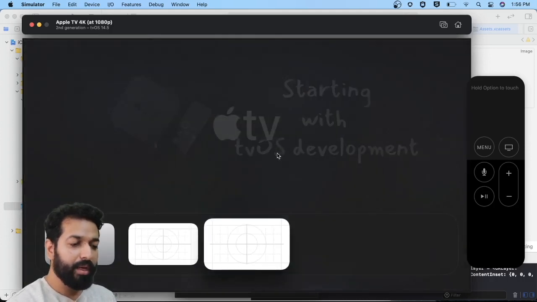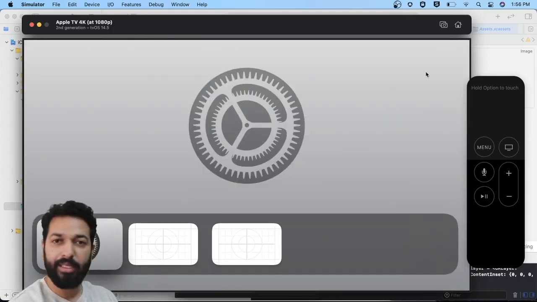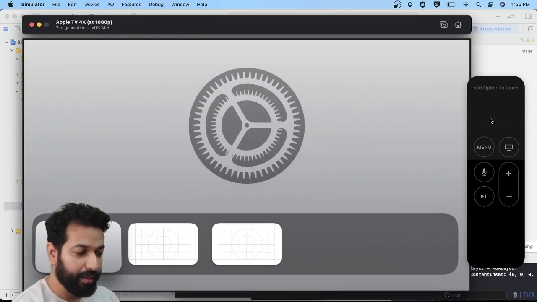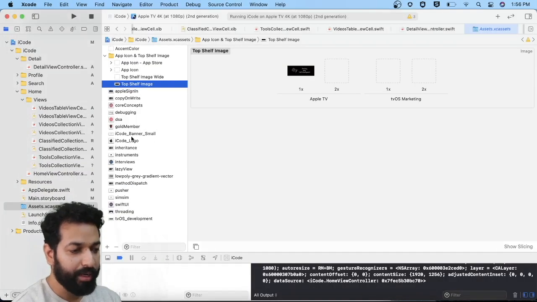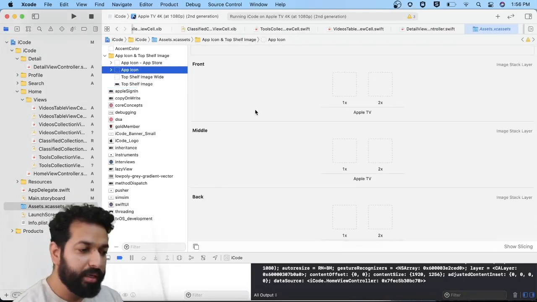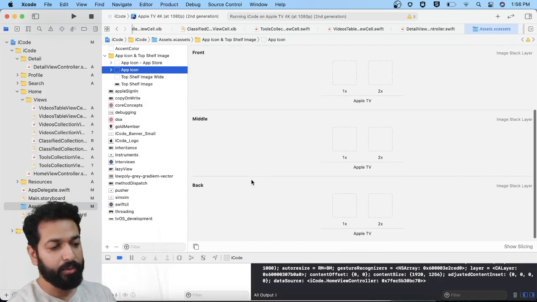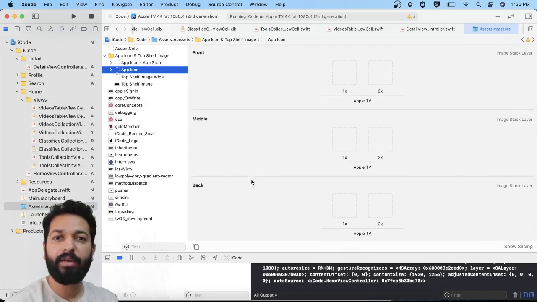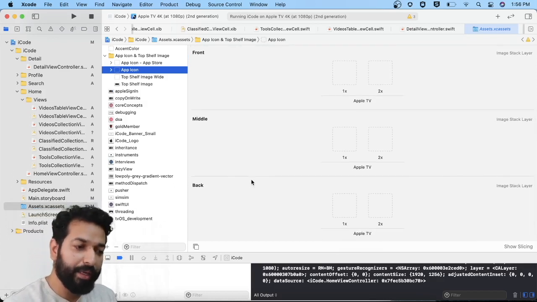Now comes the app icon part, how to make this layered app icon. It gives a really good parallax effect. For that, I have 3 different images for the app icon. Here, if you see, there are 3 different sections: front, middle, and back. These are for the different layers that we are supposed to put for making our app icon.